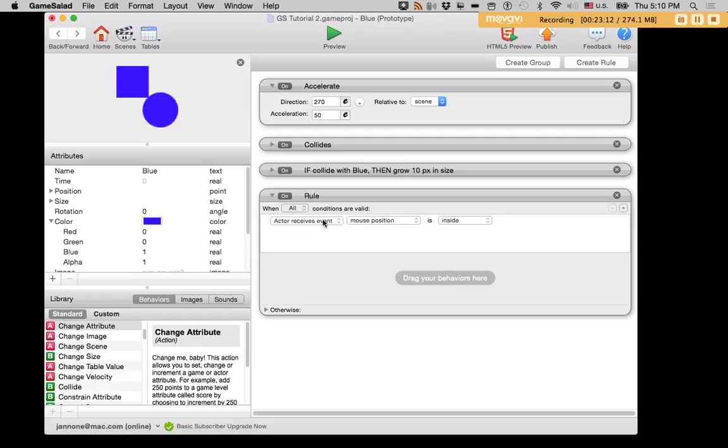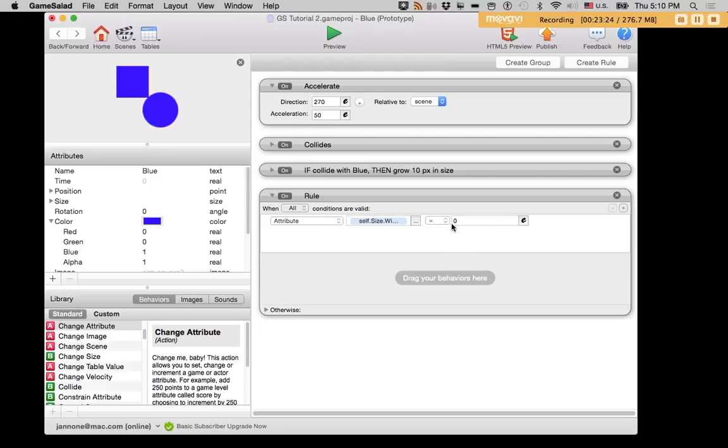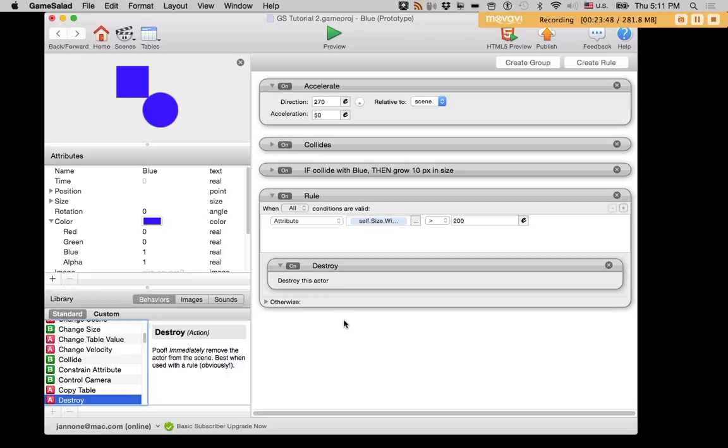We'll add another rule, and this rule is going to be about an attribute. Which attribute? Let's make it about the width. And here we have a comparison. So this rule is based on what's happening with the width. So we can say, for instance, if the width becomes greater than 200 pixels, then something happens. For instance, we destroy it. So this rule is if width is greater than 200, so it starts at 100 pixels, and after it's grown enough times that its width is greater than 200, then destroy.